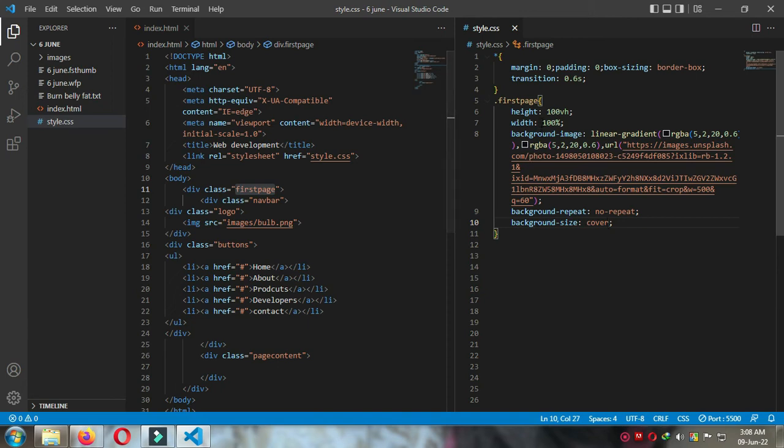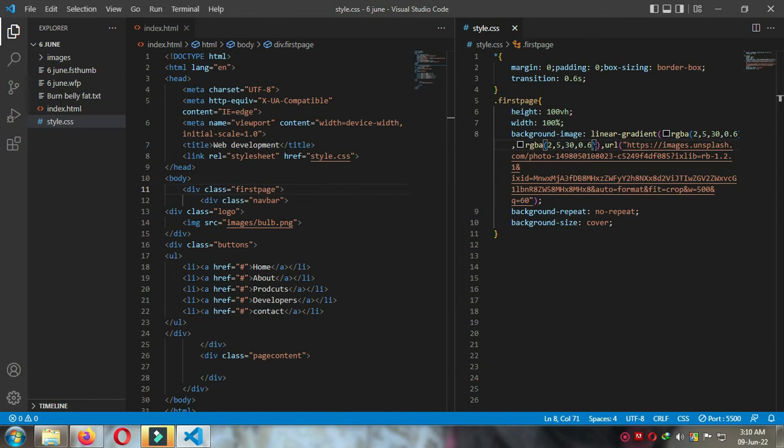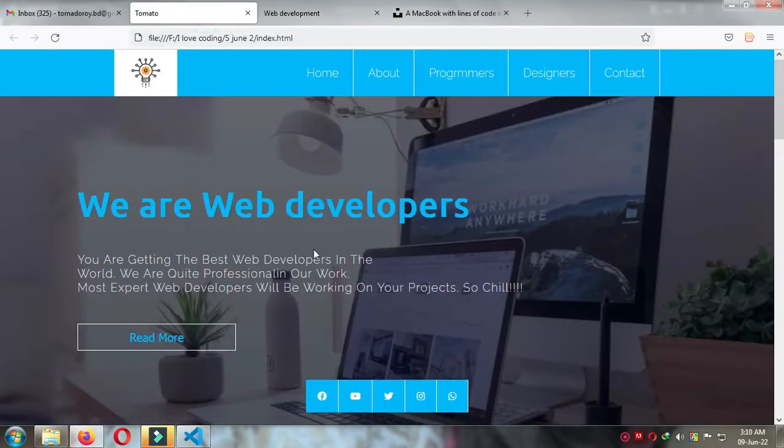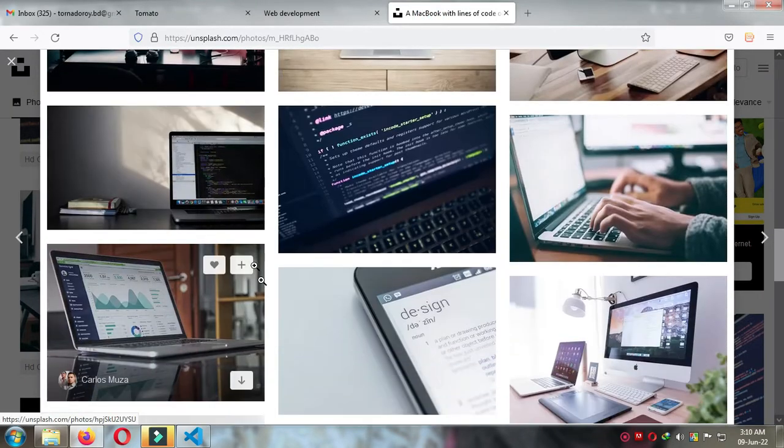It's because the first page height 100%, width 100%, background image linear gradient, RGBA, URL, background repeat no repeat, background size cover. So 0.6, and let's go again, and you can see the beautiful background image like this, but we haven't used the same image. We're trying to use the same image like that.